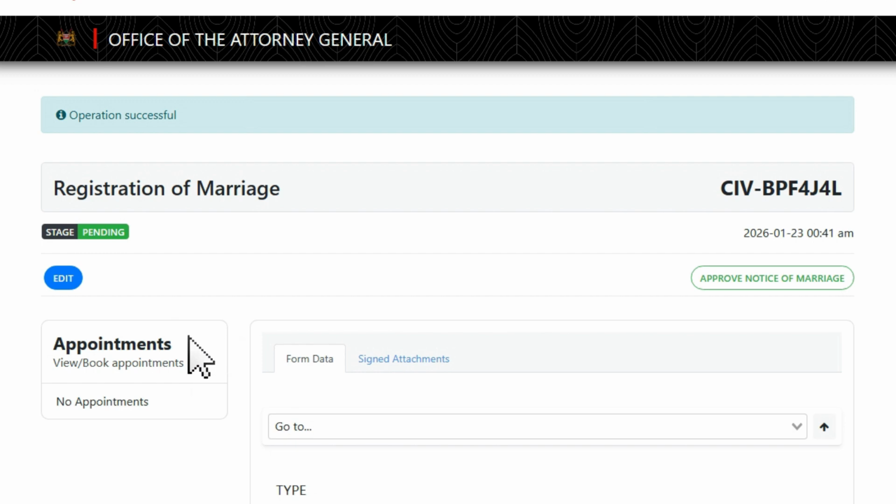You'll be given available dates for your notice of marriage, normally 21 days, and marriage ceremony appointment. So all you have to do is pick a date that works for both partners.